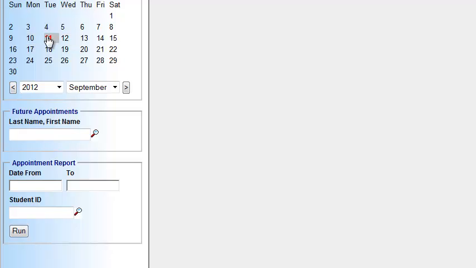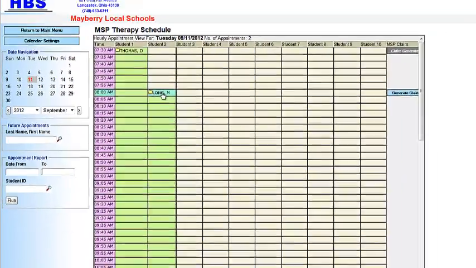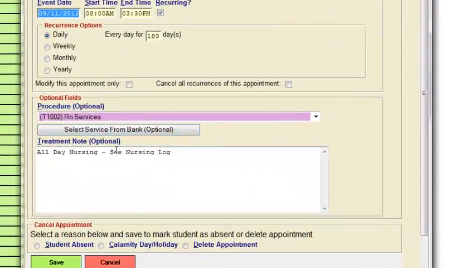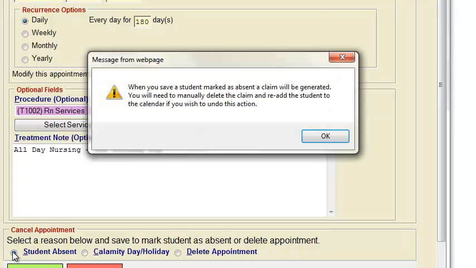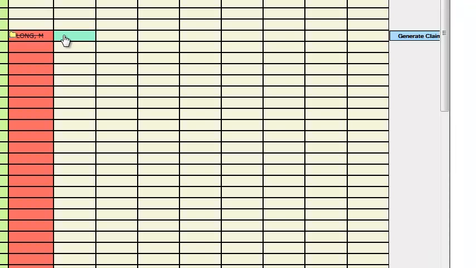Let's say on this day that Mr. Long is absent. We could choose that claim, mark them as absent. It's going to remind you that it's going to put an absent claim out there for that student. If you need to go and undo that, you would need to delete that absent claim. We're going to say save that, and it marks that student absent.